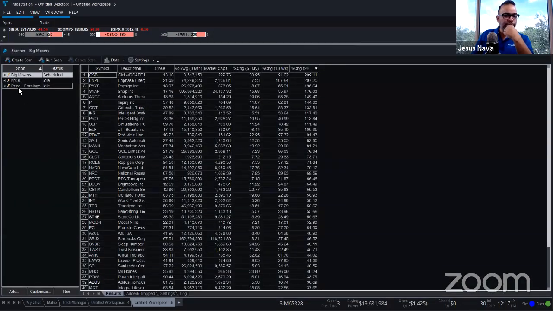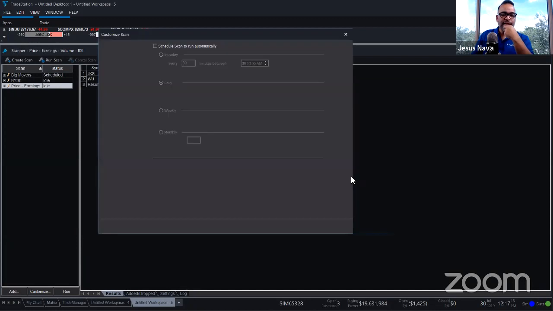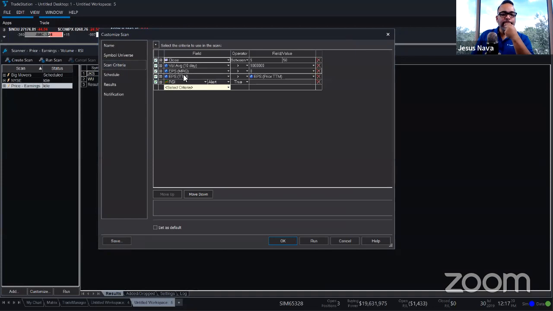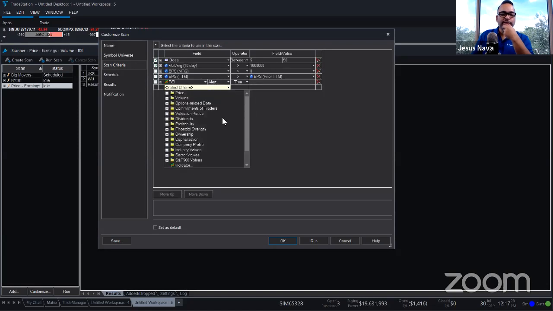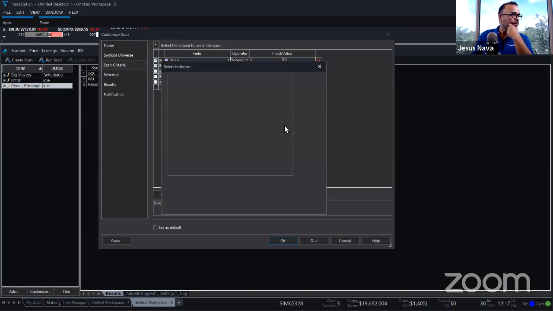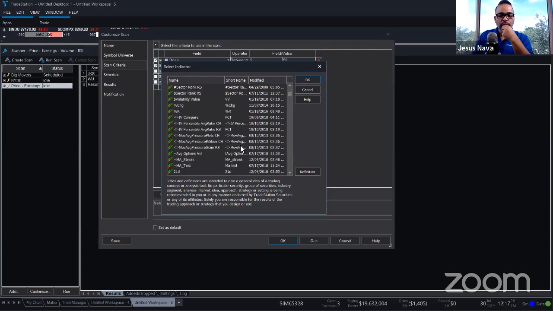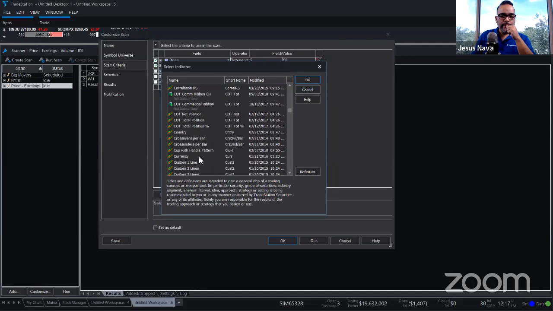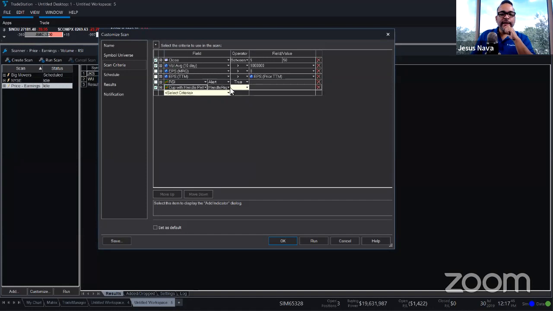Okay, let's set up something really quick. I want to customize this scan that I have here. Let me go to the scan criteria. Let me disable the RSI and the earnings, I want to do that only. And I'm going to add a study here, an indicator. Let's look for the cup and handle. Here it is. I want to click OK. And for the cup and handle, I'm looking for the alert to be true.